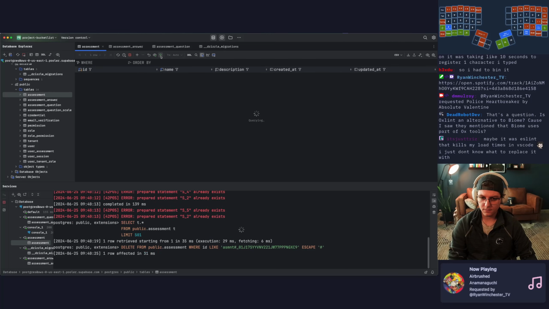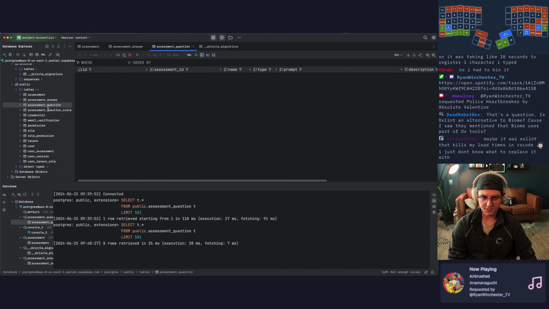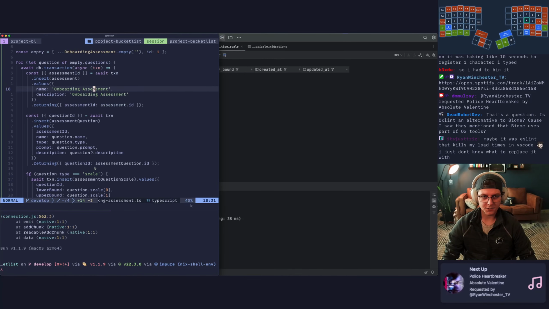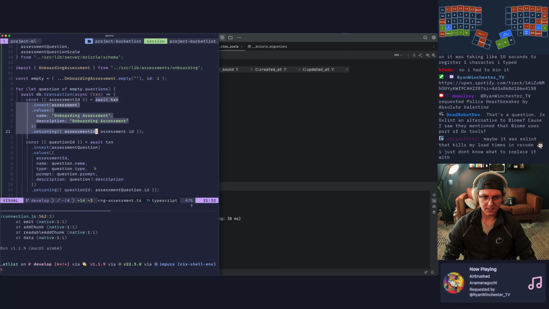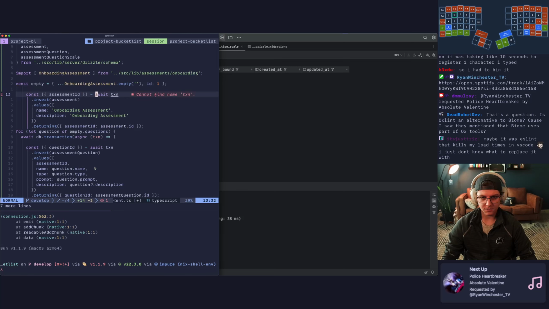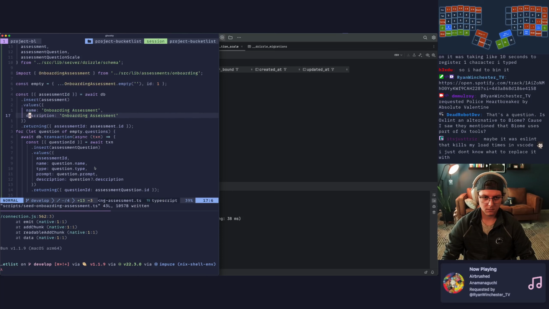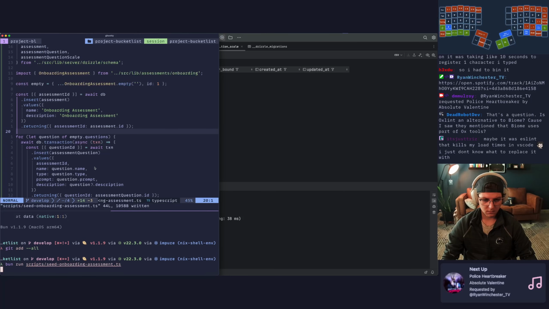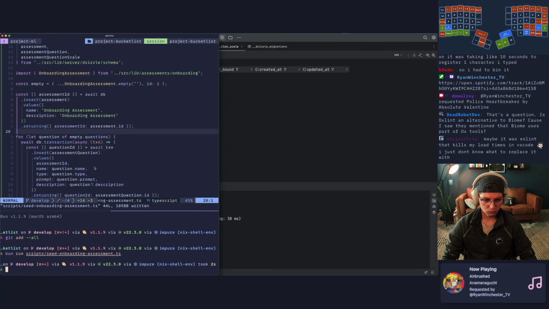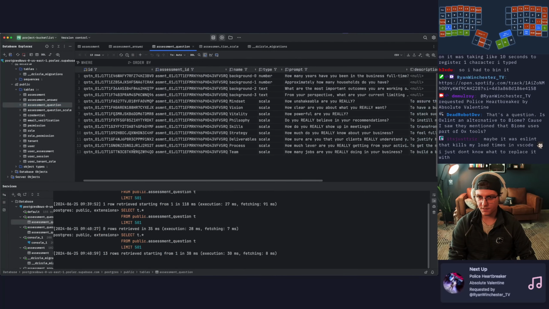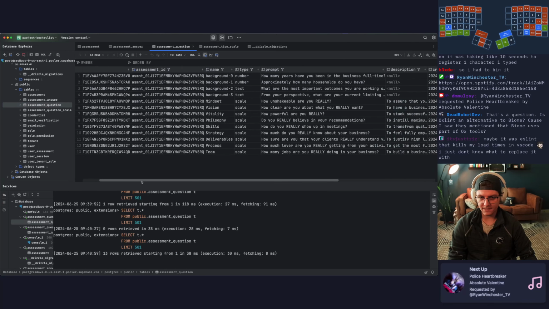Why can I not delete you? There we go. And that should have deleted our questions. Yeah. Okay. So rather than putting this in the transaction, we want to take this, make that full, delete that, move that up there, and this will just be DB. Yeah, there we go. That's going to be better. Cool. Now we should have everything. We have our assessment. We have our questions. Great.